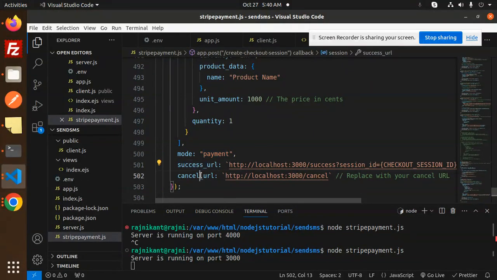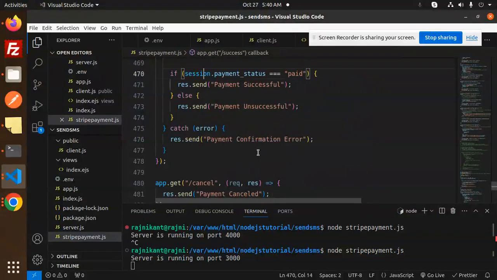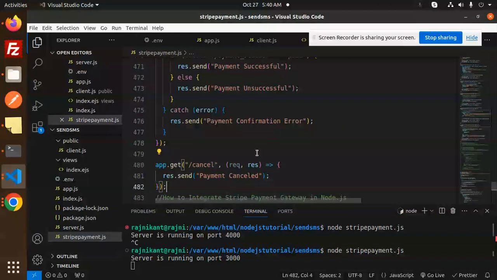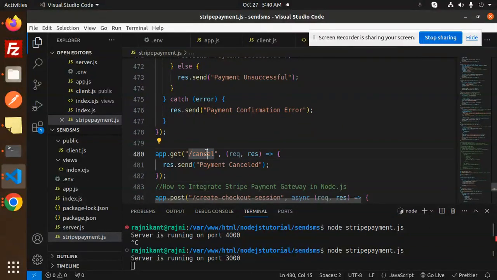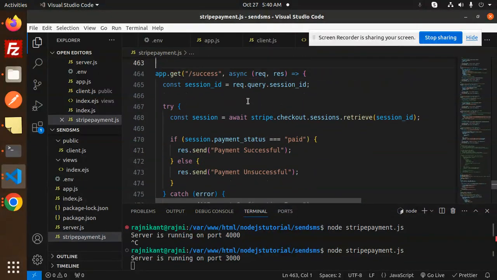Then you have to return two URLs, that is the success URL and the cancel URL. After adding the success and the cancel, I have made the new routes. Here we have the app.get cancel URL, then we have a payment successful URL. In the success URL we are using checkout session retrieve, so we are retrieving the session ID and checking the status of that one. If it is paid, then we will show that the payment is successful, else it will show that the payment is unsuccessful.